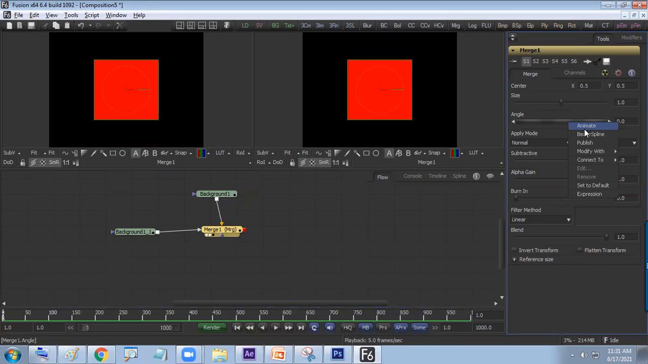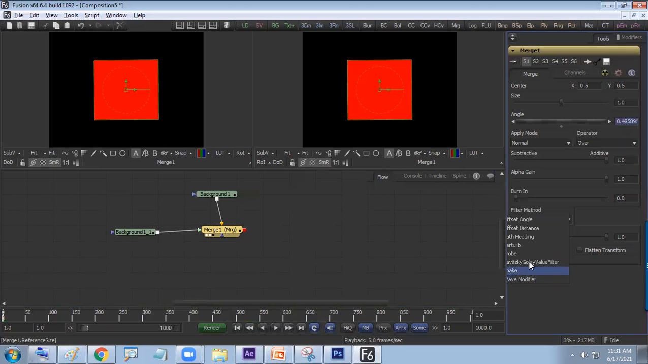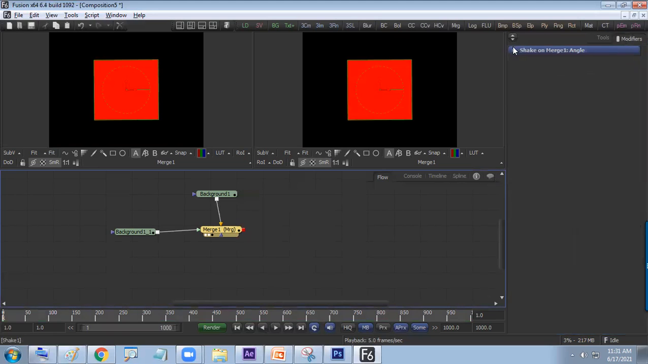But here you can see modifiers are there. Right now, switch to the modifier called shake modifier. Just like filters in Photoshop, there are many filters on top of the animation property in Fusion. You can use any filter like shake. The time you switch to the shake modifier on the animation of this particular rotational property, then in the modifier you will find a button like this.